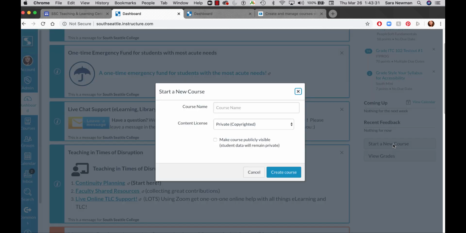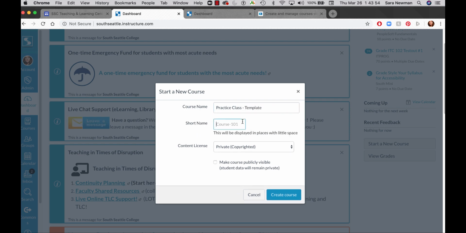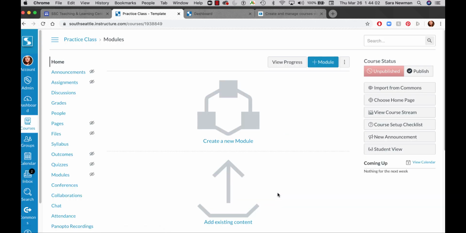And it might not be on the far right if your screen resolution is smaller. It might drop below the fold, and you might need to scroll down to get to that. It all depends upon how large your monitor screen is. All right, so I'm going to say practice class. And I'm just going to say template right now. And I'll create that course. All right, now I have a shell that I'm in called practice class.